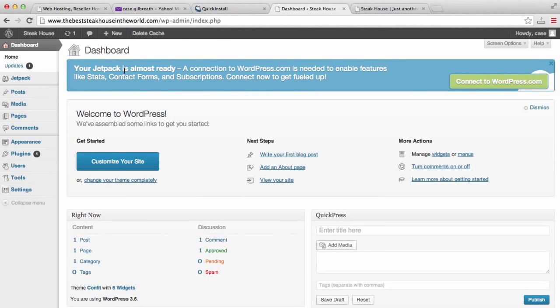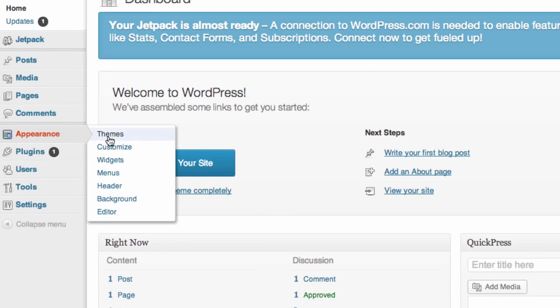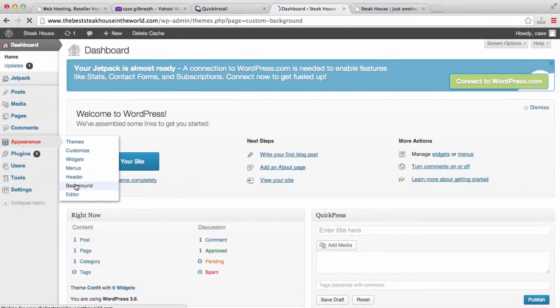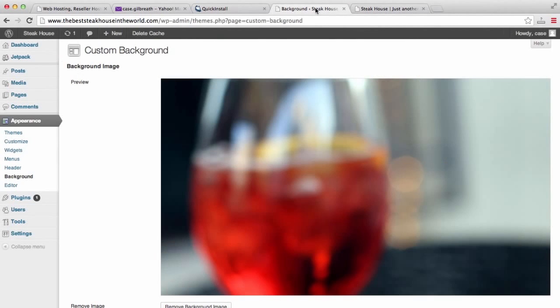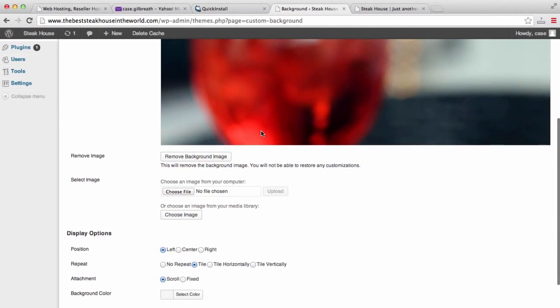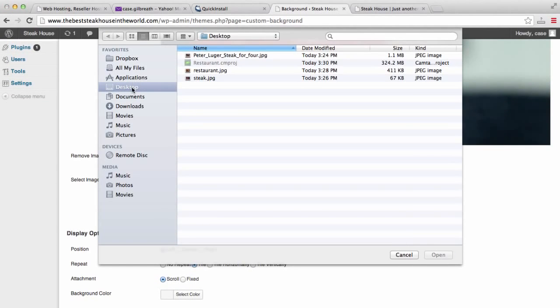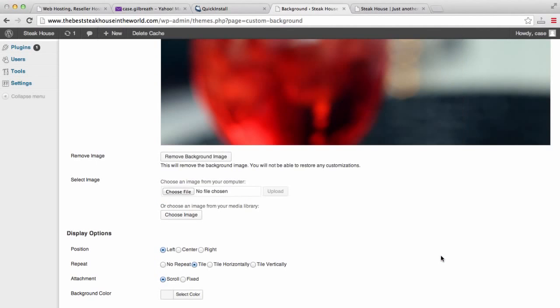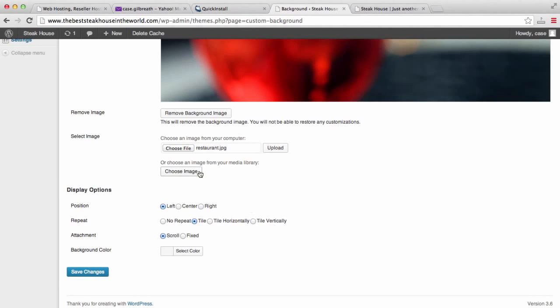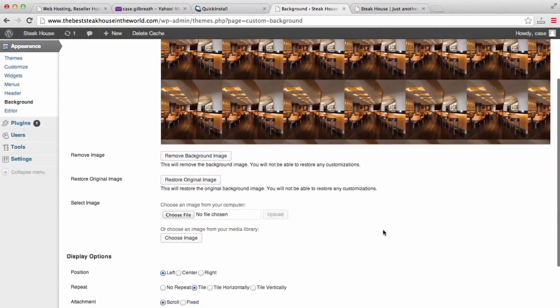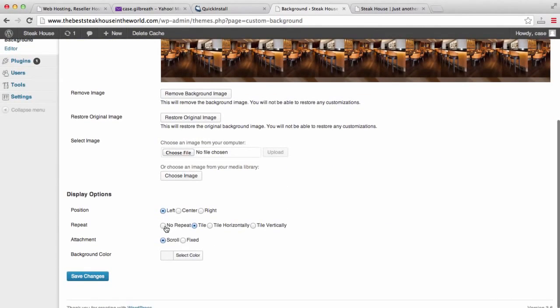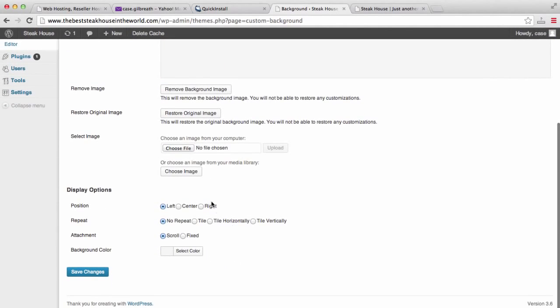I'm going to go to the dashboard, and I will go to Appearance, and I'm going to click on Background. So let's actually select an image from our desktop. I'm going to select this image. Now I'm just doing this for the first time, so hopefully this image will look good on our website. So I'm going to upload this image. And we do not want it to be tile, just the one image. So let's click Save Changes.